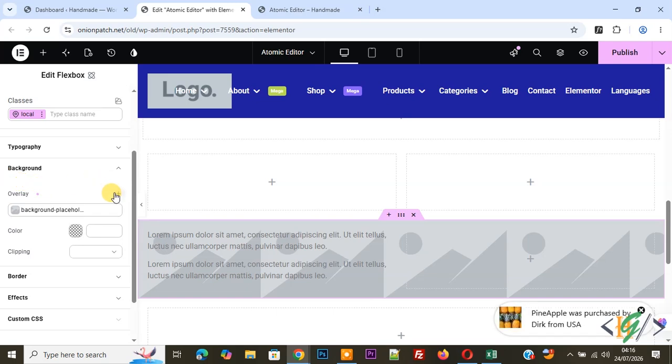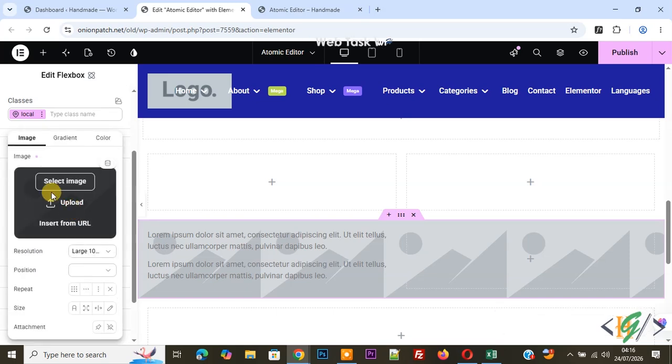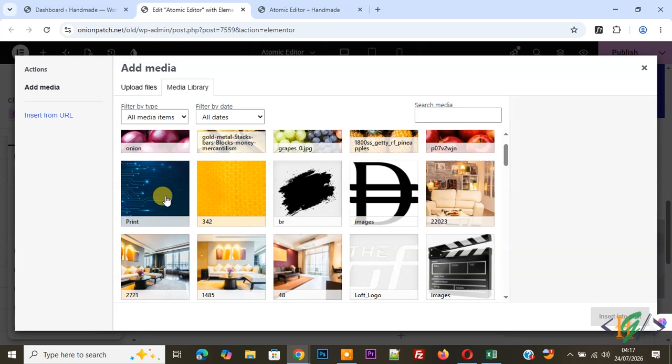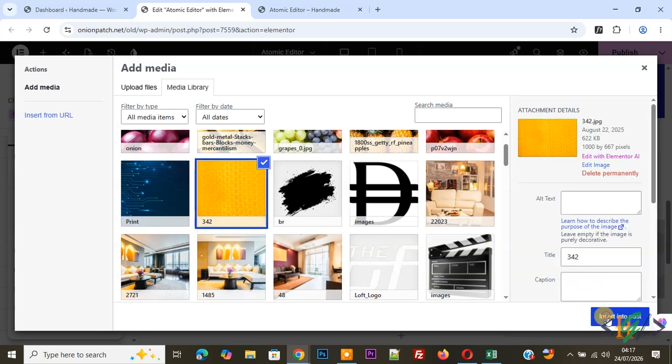and then you see background placeholder. So click on it, and then you see image. So select image or upload, or if you want you can insert URL, so it's up to you. Now we are going to select image, so click on it. We are going to select this image and then click on insert.